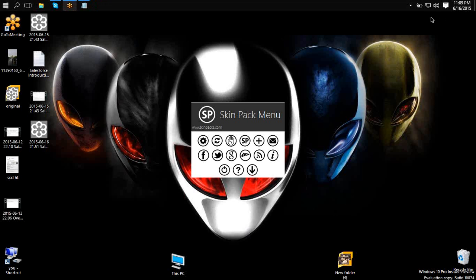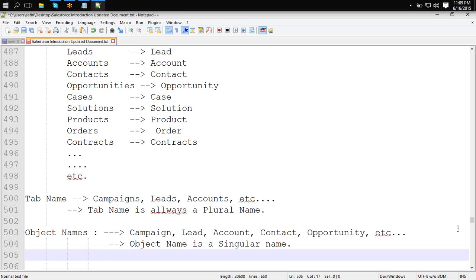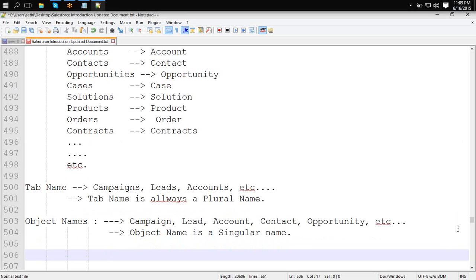Okay. So now, when coming to Salesforce, Salesforce supports the multi-tenant architecture. And along with that, we have already discussed that Salesforce supports ORM technology.